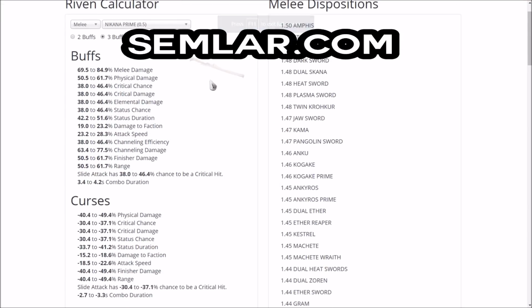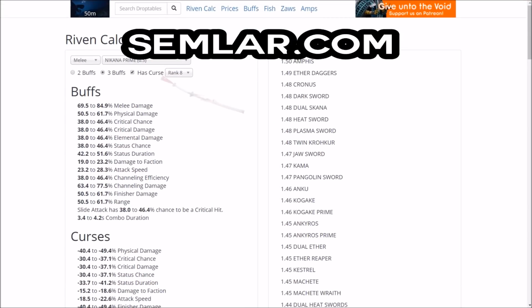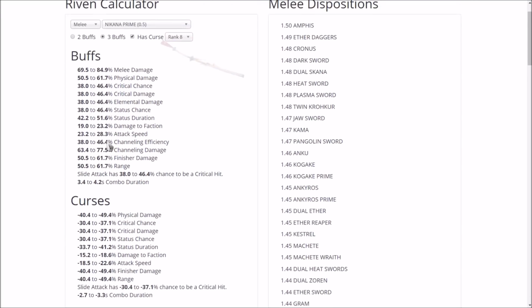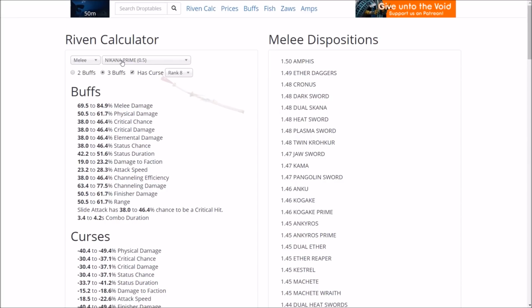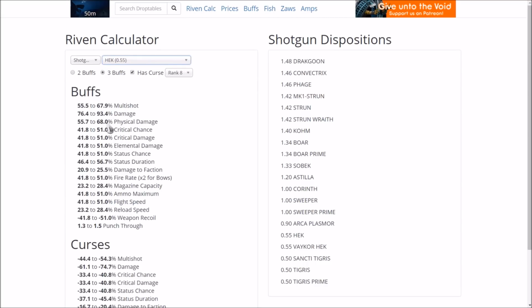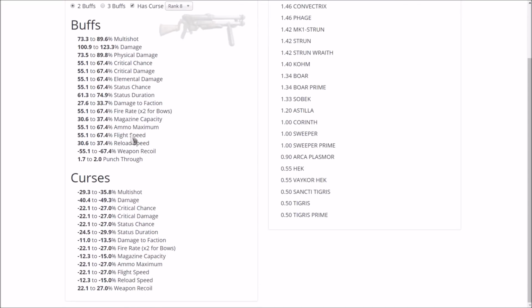Semler.com is a neat little site with this ribbon calculator, which allows you to see what other stats you could possibly get from a certain ribbon mod at a certain rank, depending on whether you select two or three buffs and whether or not it has any negative effects or curses on it. Alright, so it can be a very good guide for ribbons.